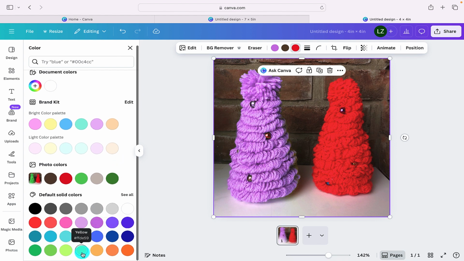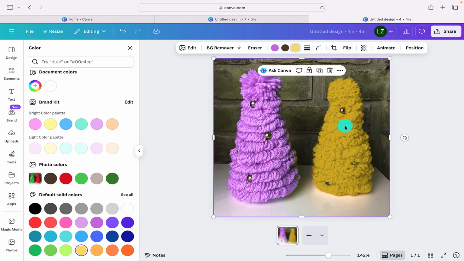And we can do it again. We can change the red one and we can make that one yellow. By making the secondary yellow, it does slightly change the look of the photo. So you do need to play around until you get a desired effect that you are happy with. But that's a really quick way that will allow you to change the colours inside of a photo inside of Canva.